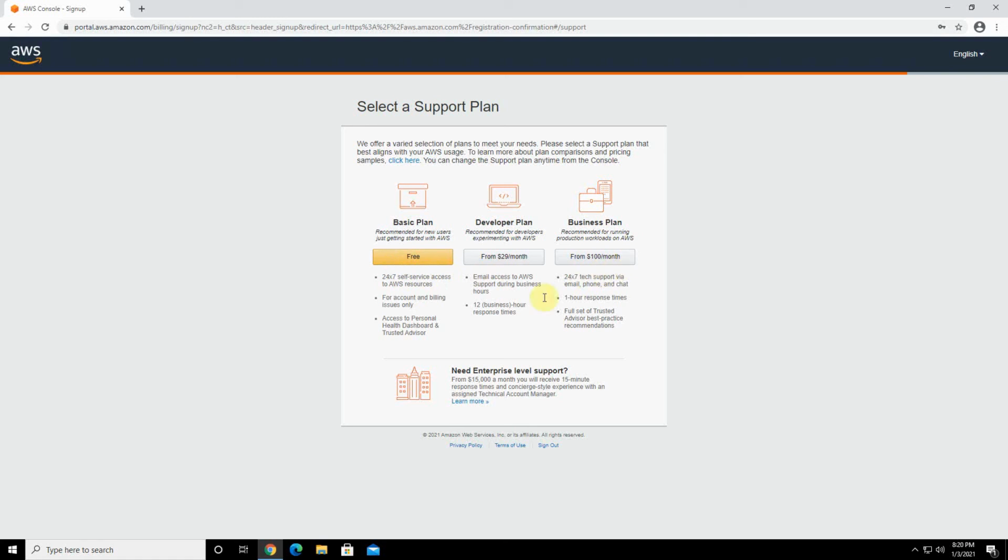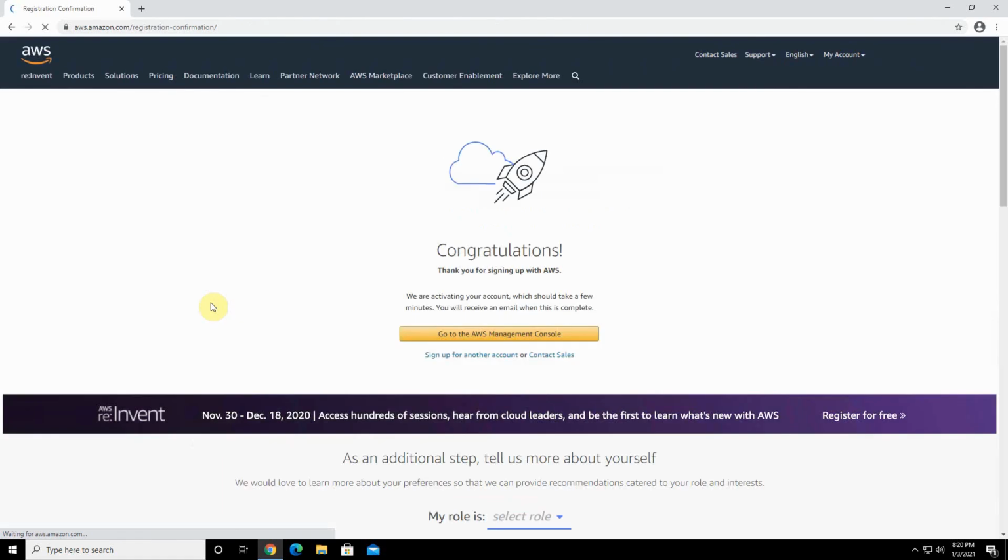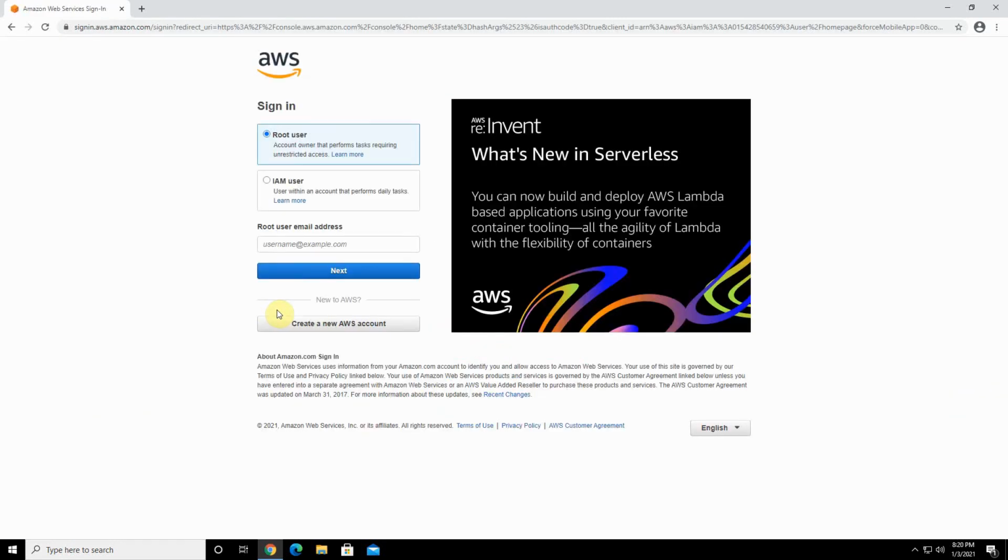Again, just click on free, and after that we have successfully signed up for an AWS account. Congratulations. Just go to the AWS Management Console. On the next page, we can log in with our root account, which is our email, as well as the password we set.